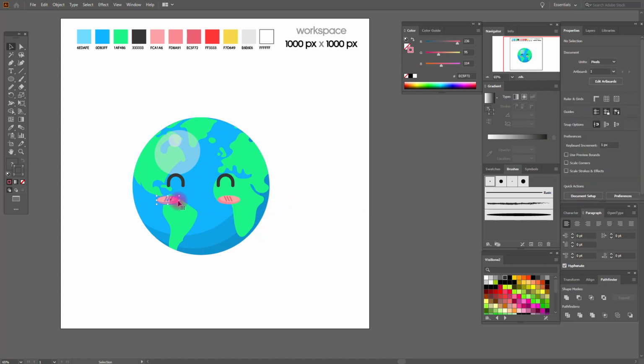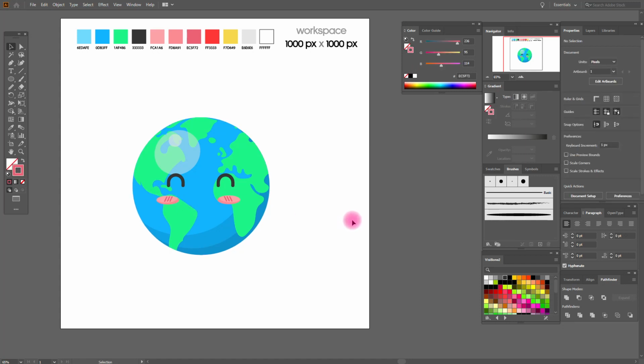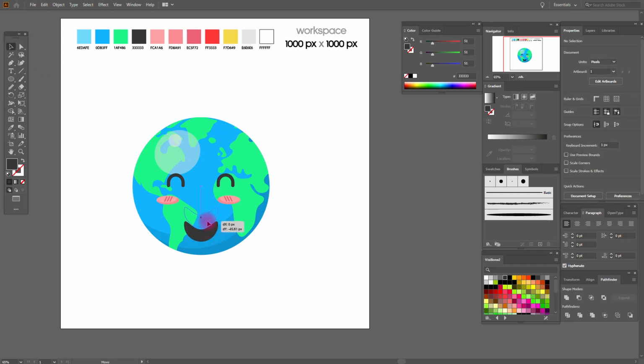Now we need to create our mouth. We need an ellipse, dark gray color. Hold shift for a perfect round. Move it here. Direct selection. This anchor move down. Great. Move it up.